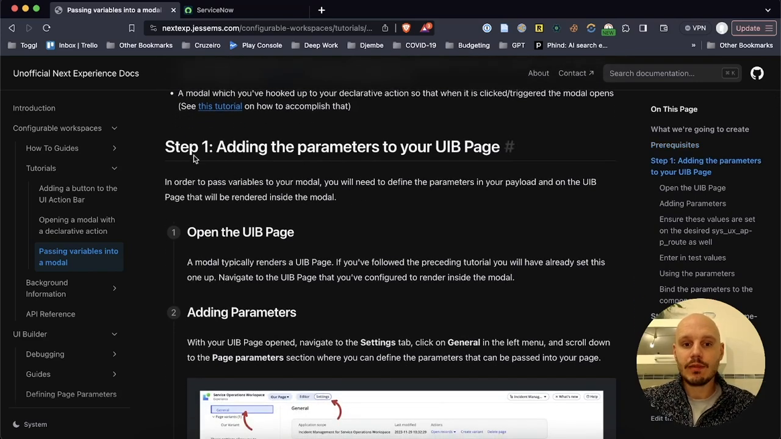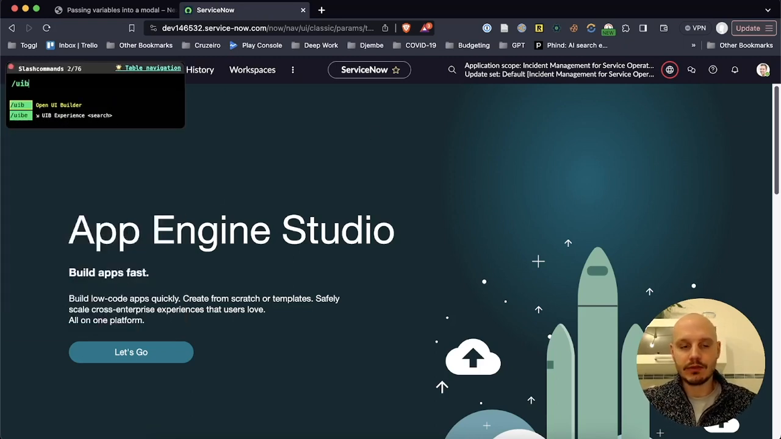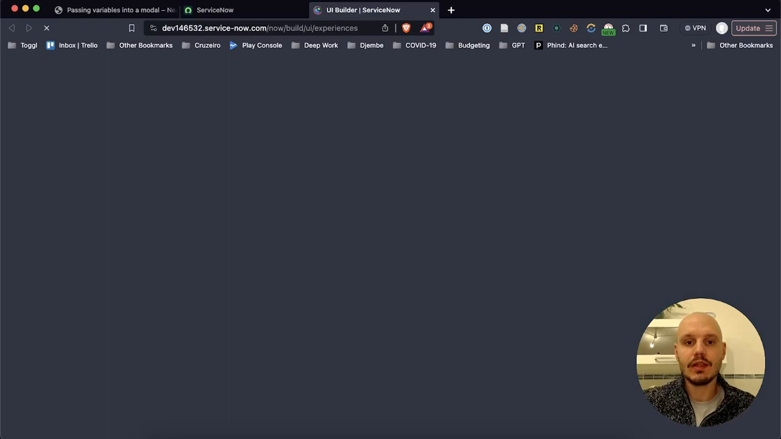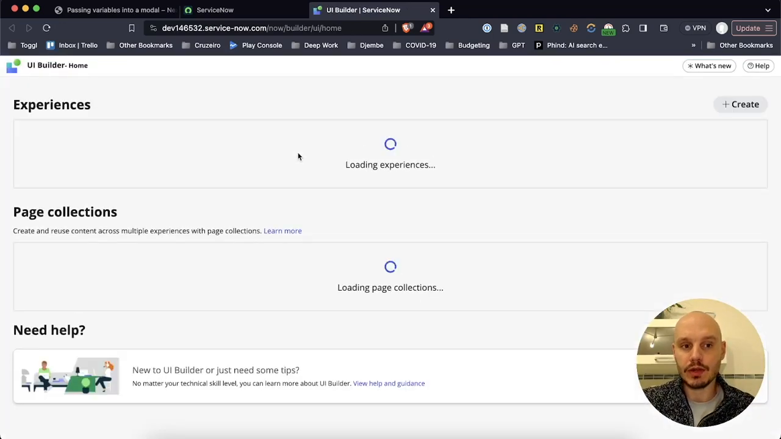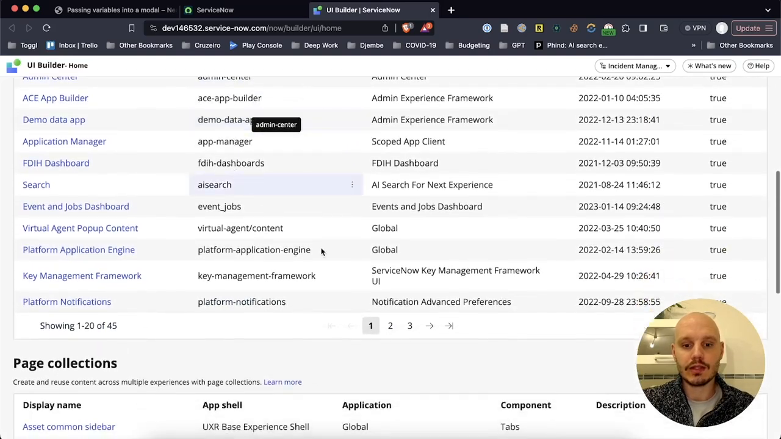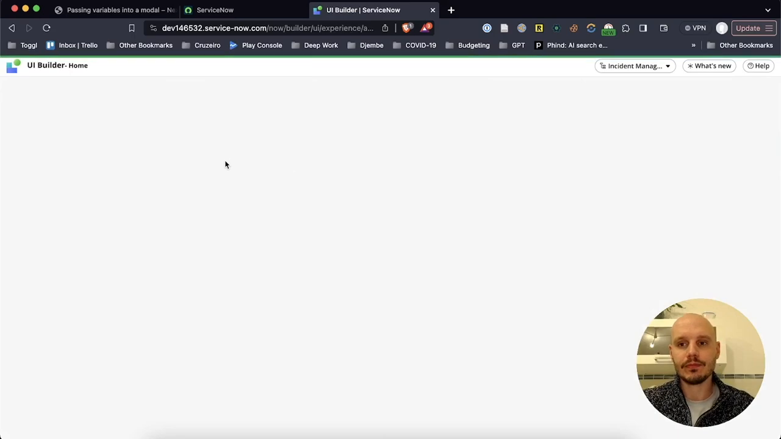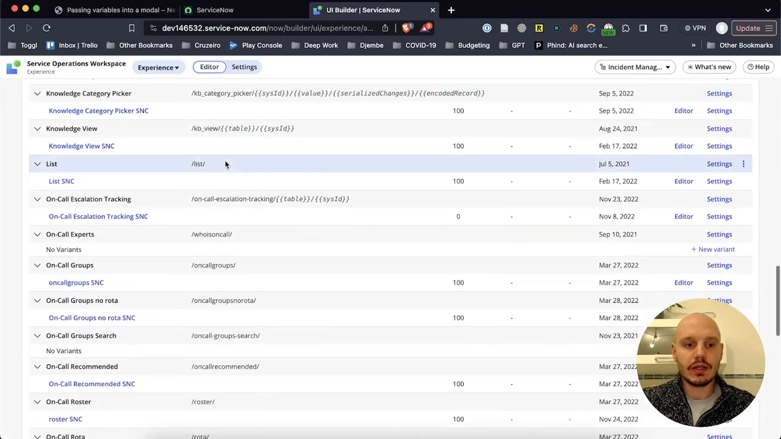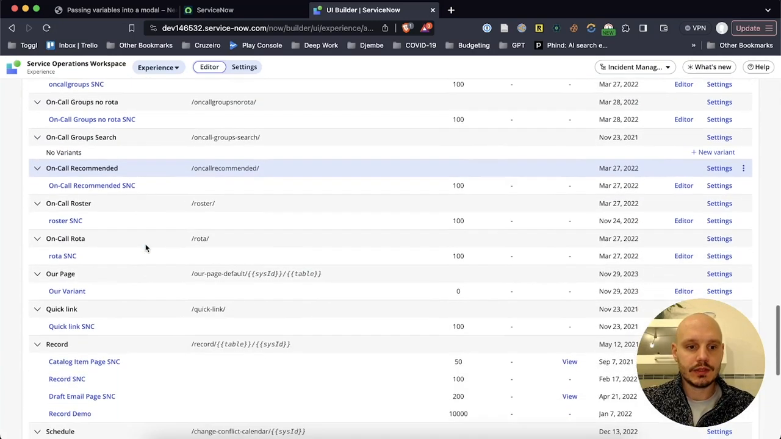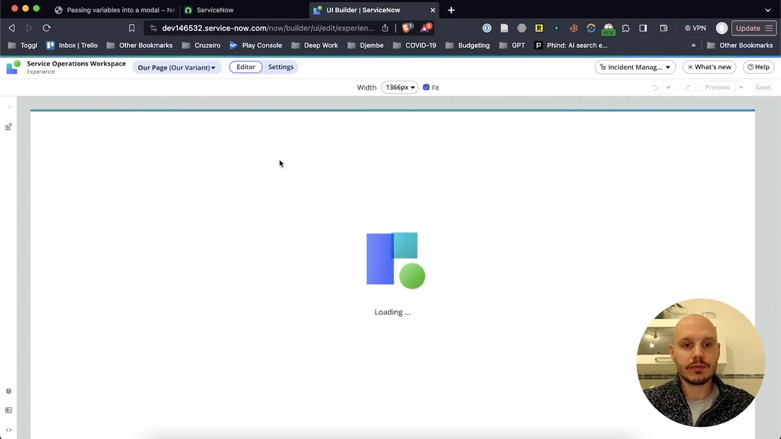All right, first step, adding the parameters to your UIB page. So I like to use SN Utils for navigating around ServiceNow. So I just type in UIB to open UI Builder. I know we were working in the service operations workspace. I know that's on page two, so we can just go there. And then we're going to go to our page, our variant. This is what we defined in the first tutorial.